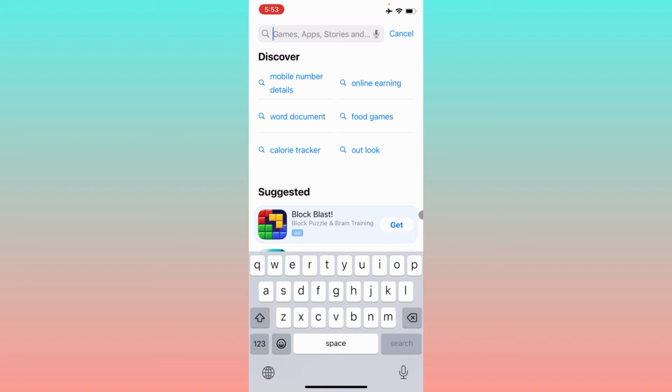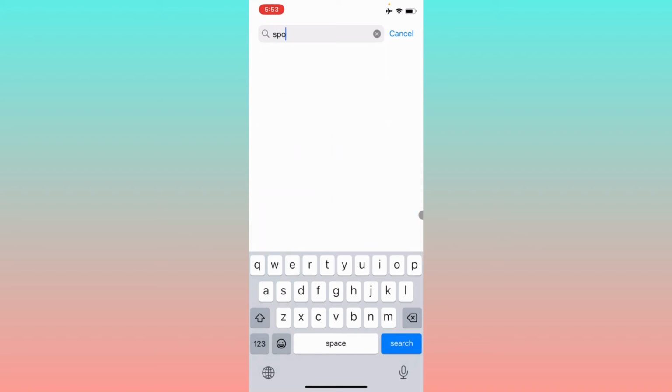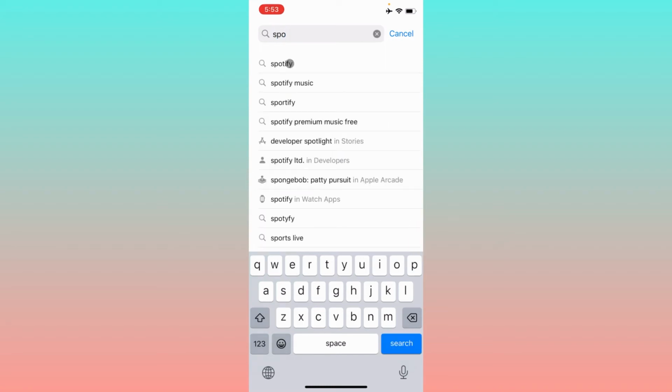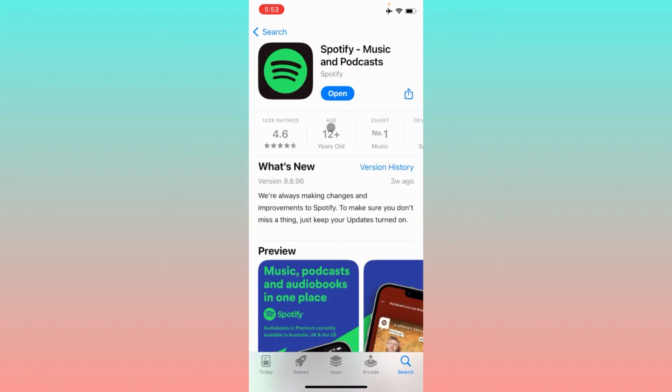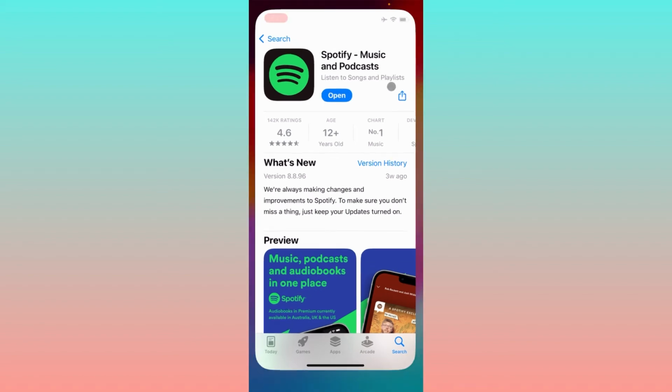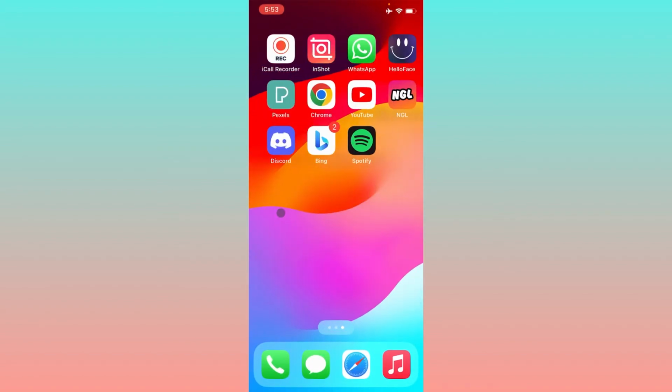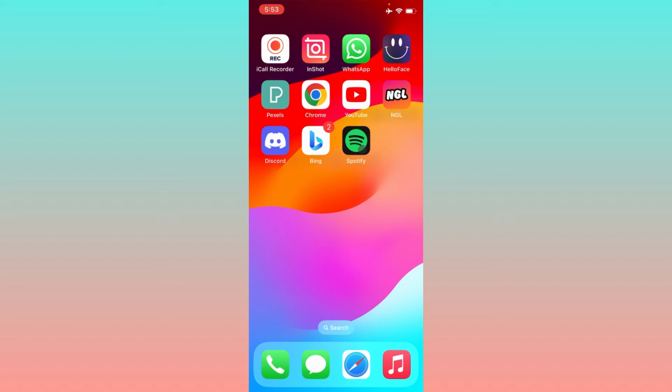And guys, simply open your App Store if you're using iPhone. And if you're using Android, simply open your Play Store. And search here for Spotify. After searching Spotify, you have to check for update. If your app is not updated, simply update your app. And after doing this, go back and check whether your problem has been fixed or not.